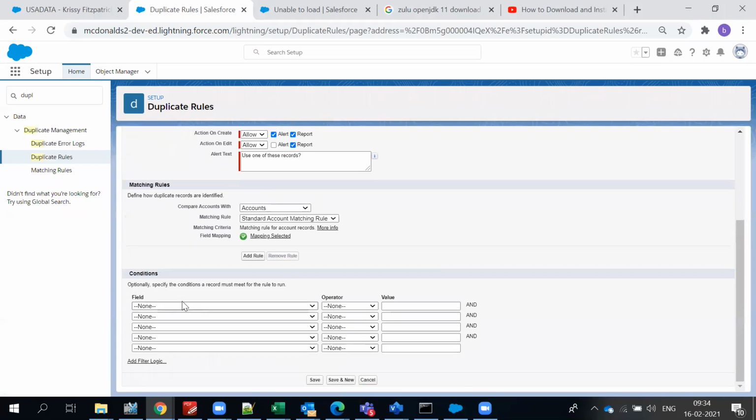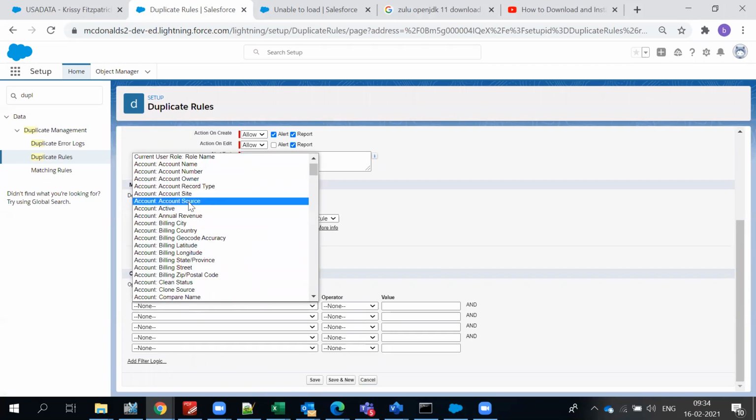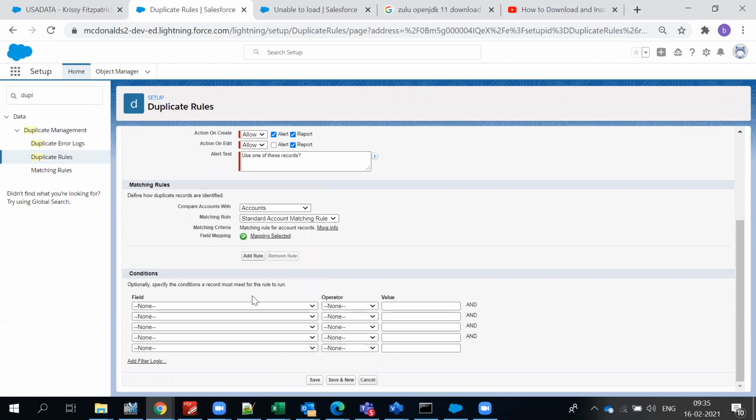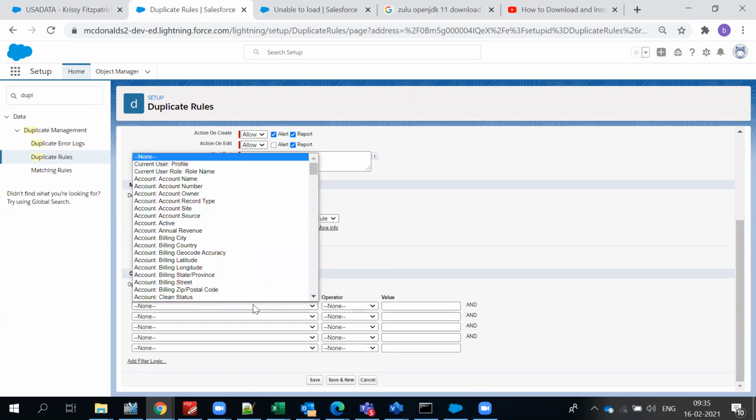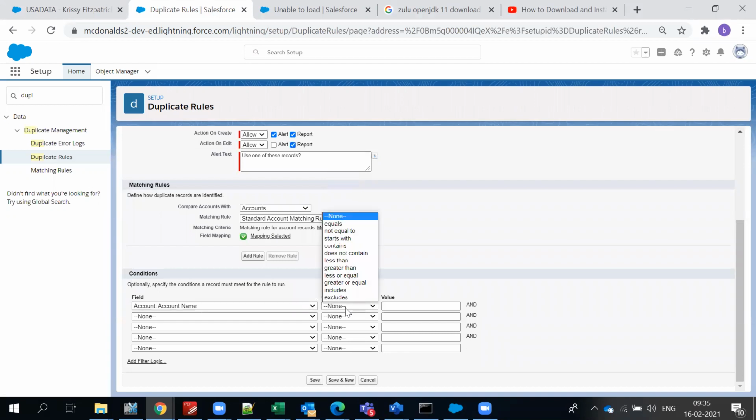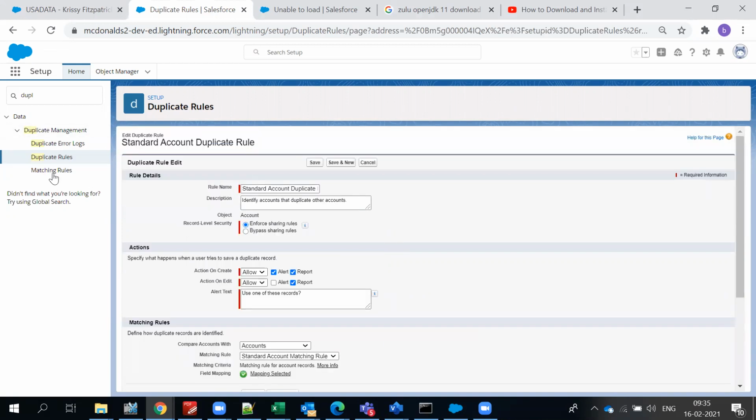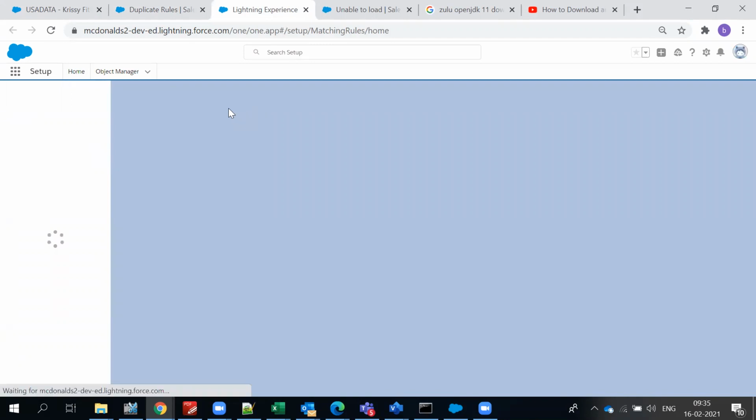there are no conditions given saying that if the account name equals this, or the account name is something you are matching with the existing one, then we can fire the rules. See, the matching rule we have to open first. Wait. A duplicate rule is the one which we directly execute. A matching rule is the one in which particular criteria are used to match the duplicates.